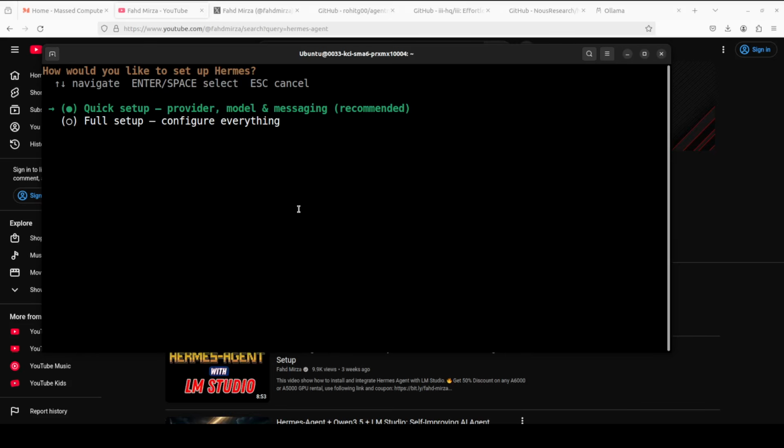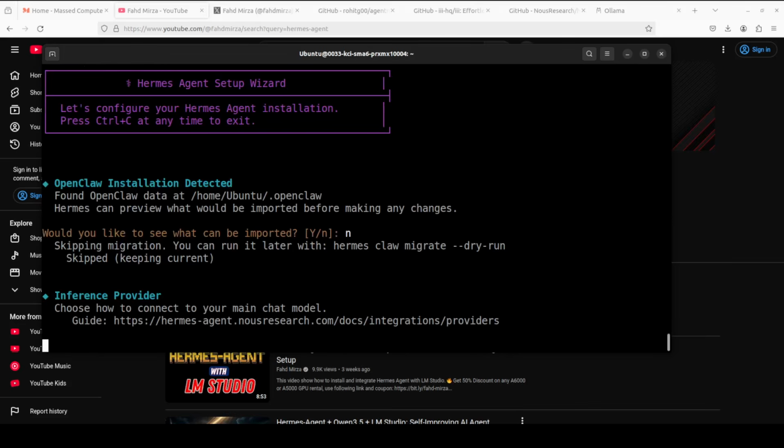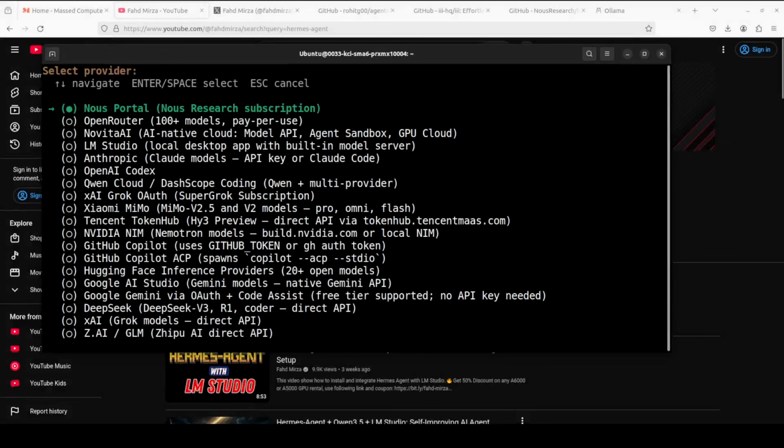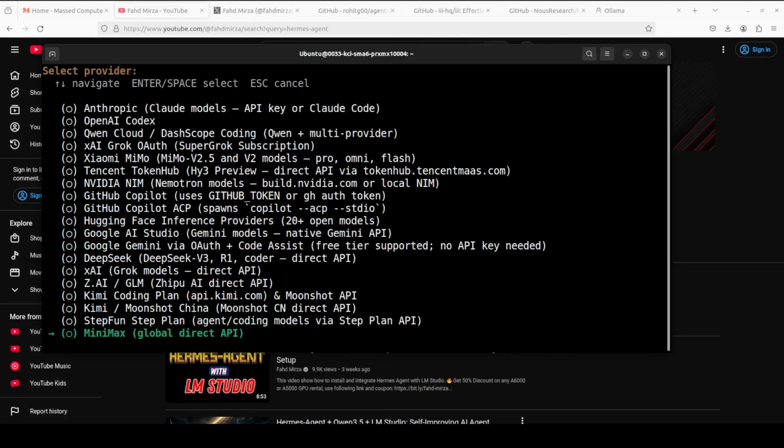And I'm just going to do a very quick setup. It will just go with all the defaults. And this is where you can set your model provider. One thing which is quite disappointing here is that they have simply removed that model provider, which is Ollama. As you can see here, if you scroll down, they have just given the link to Ollama Cloud.